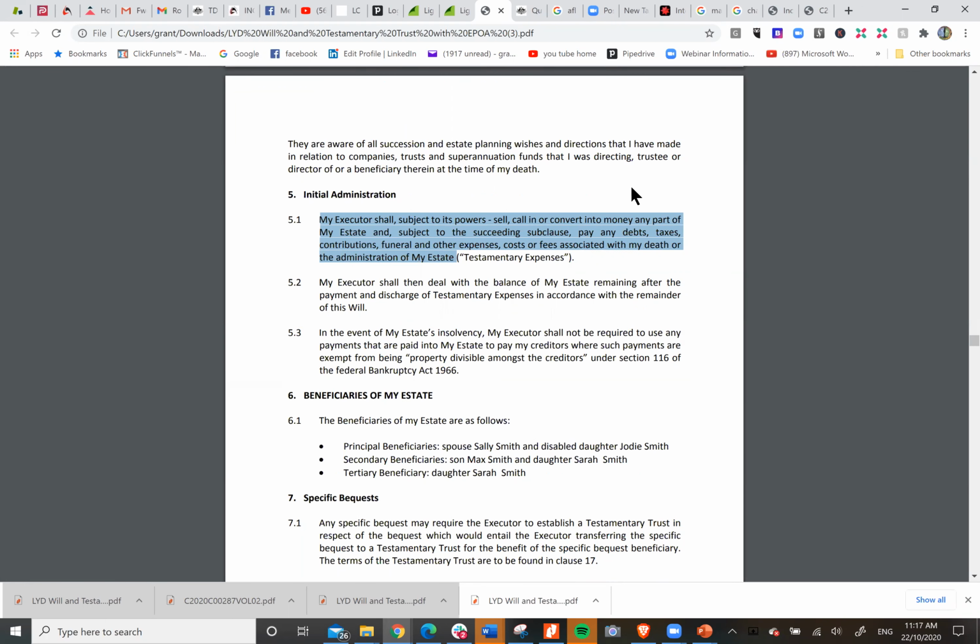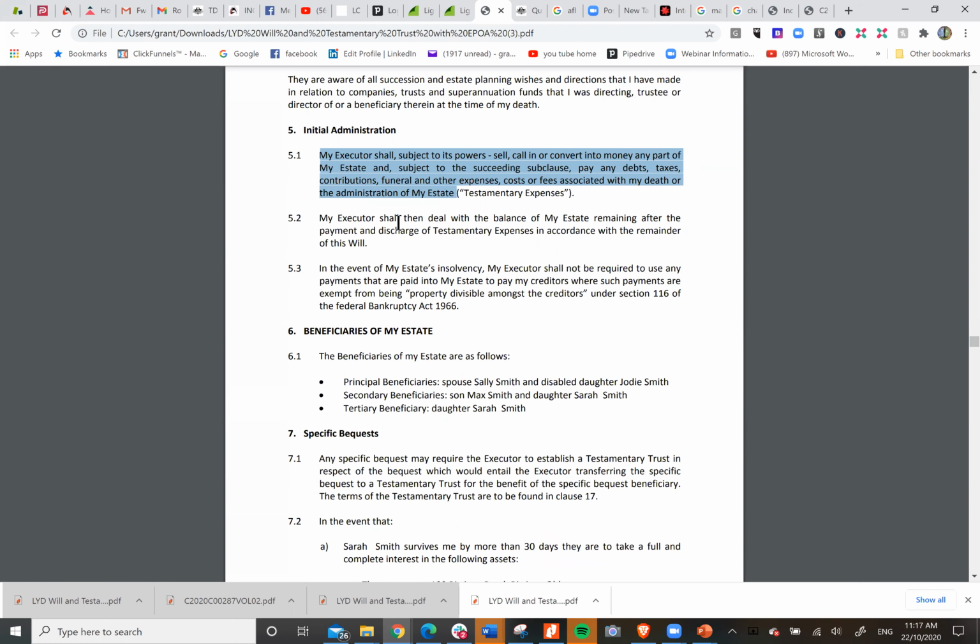So there's just one paragraph, but for example, if you've got a protector, and then there's a loan to John Smith, then part of that loan will be that the executor of the estate must repay that loan into that family protection trust. And again, that whips some money out of the estate for family provision purposes. And then the next one, so you pay all your expenses, taxes, whatever you're left over. So my executor shall then deal with the balance of my estate remaining after the payment and discharge of testamentary expenses.